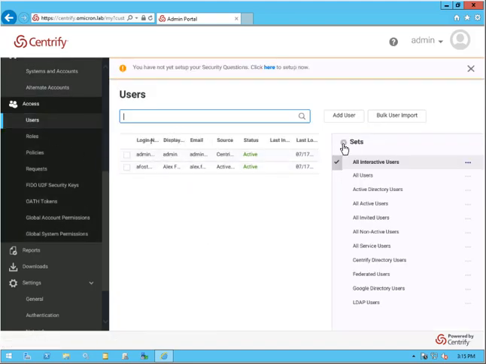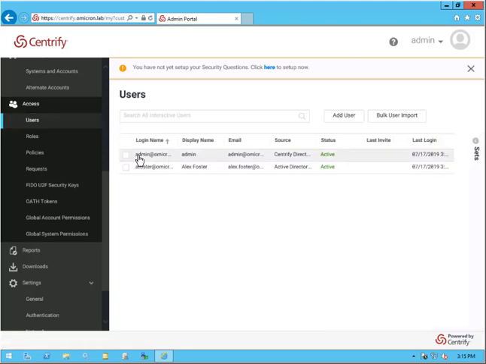Now, if you'll notice, when I click on users, here's my directory services account that we created during the initial installation. But I also logged in at one point as Alex Foster. Now, Alex Foster is a domain admin, but as it relates to the Centrify system, he's just another user. He just happens to be an Active Directory user. We'll talk about this one a little bit later.